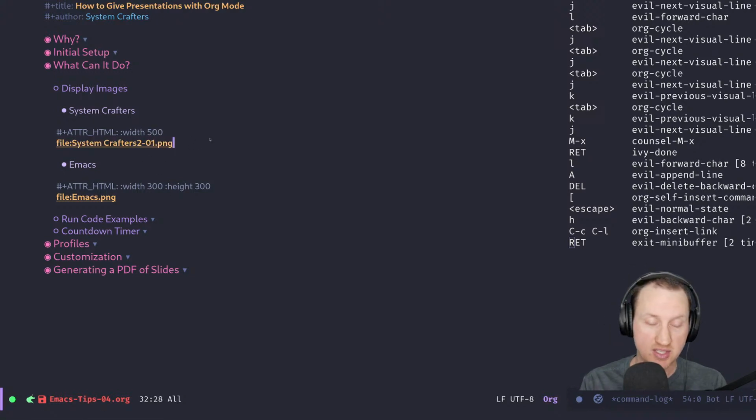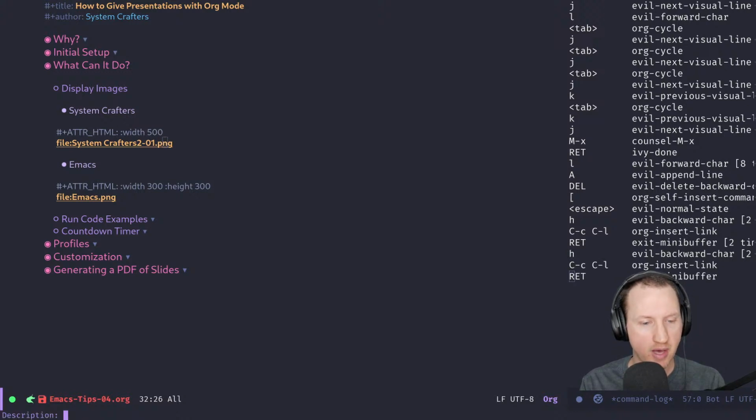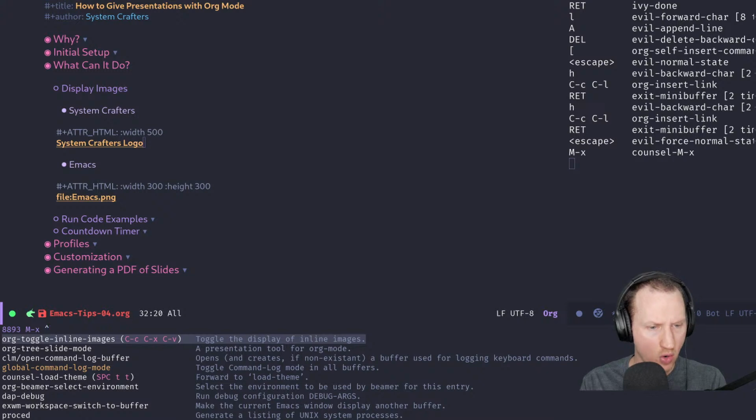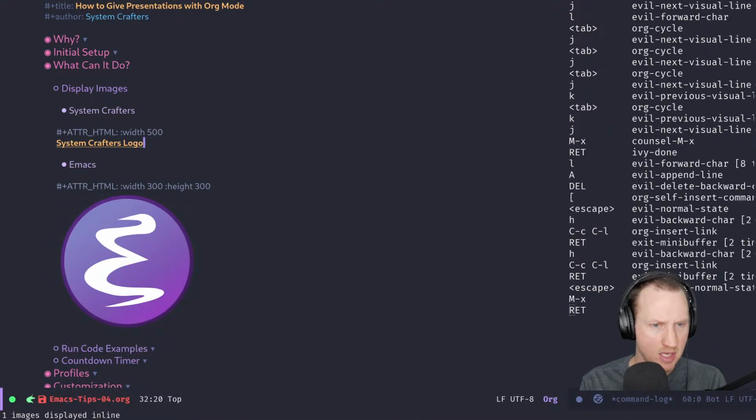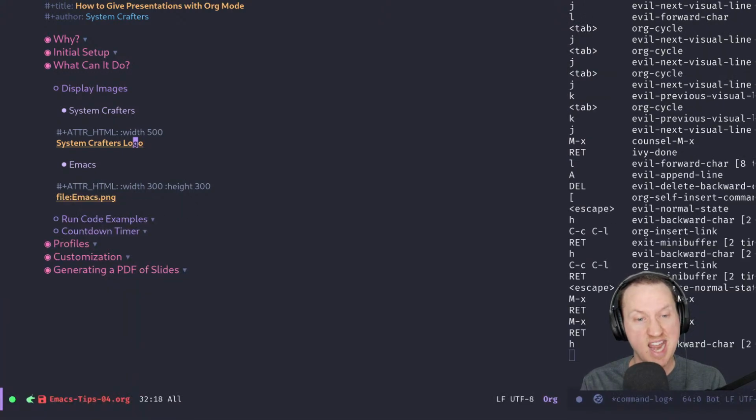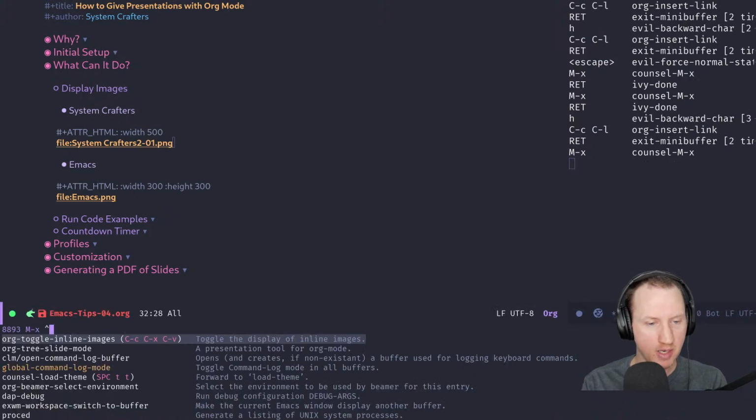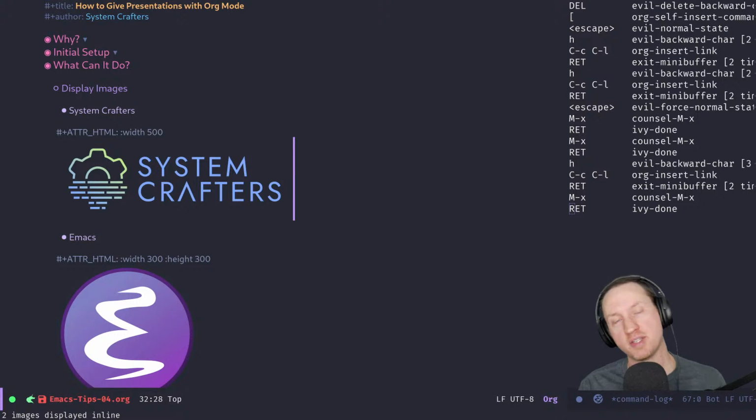Now, let's see. I don't know if it actually works to put a description on here for it to show up in the buffer, so let's just try that real quick. I'll use Control C, Control L, System Crafters logo. Now if I run the org toggle inline images command, it doesn't show up. So it's good to know that this must not be a named link. It needs to be a link without a description. So I'll take that description back out, run org toggle inline images again, and now we can see the image shows back up.